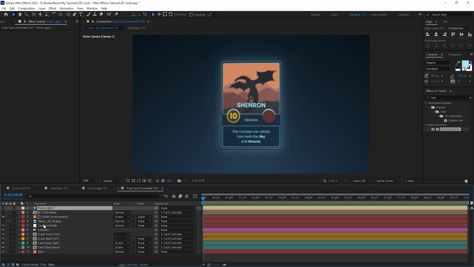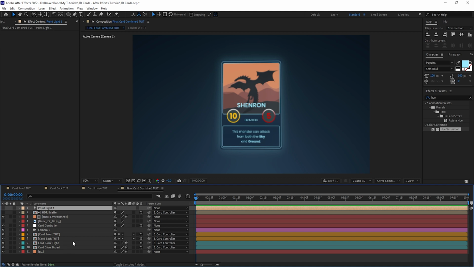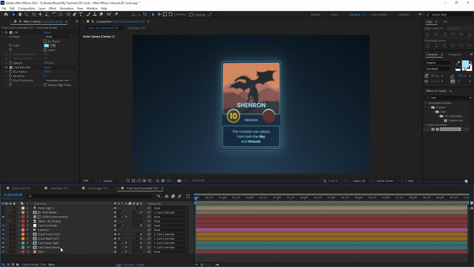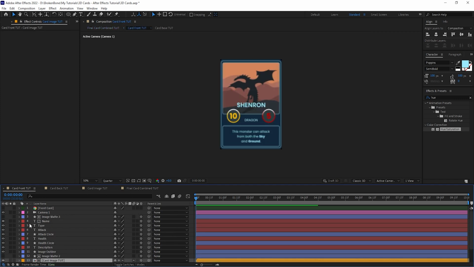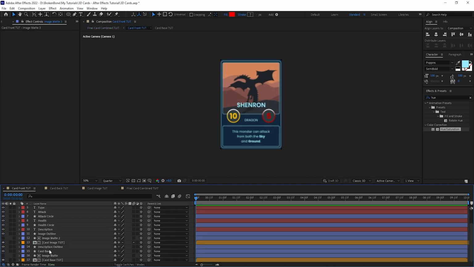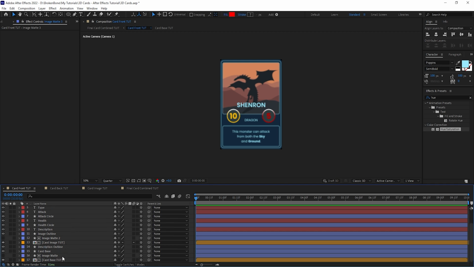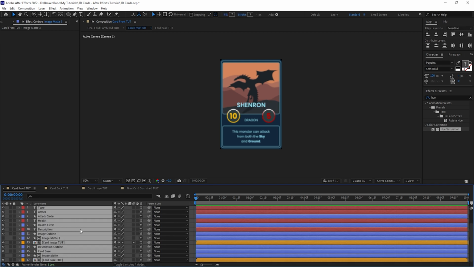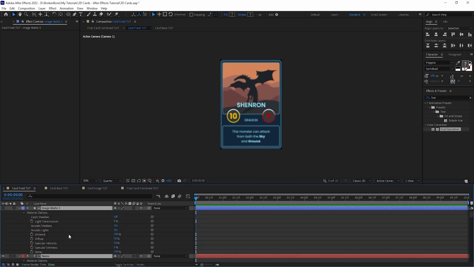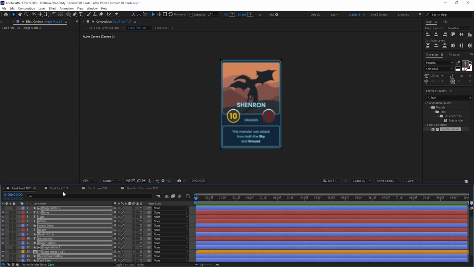So hit OK. And as soon as I added that, you may have noticed a shift in the brightness and colors of our card. And that's because we do have these set as 3D layers, and they are accepting lights by default. So what we want to do is make sure that all of the layers that we have created up until now are set to not accept any lights. So we'll go over to the card front comp here, and we'll select the top layer, hold down Shift, select the bottom one, which will select everything in between. Hit A twice, so AA, which will bring up the material options, and then set the cast shadows to off and the accept lights to off as well.